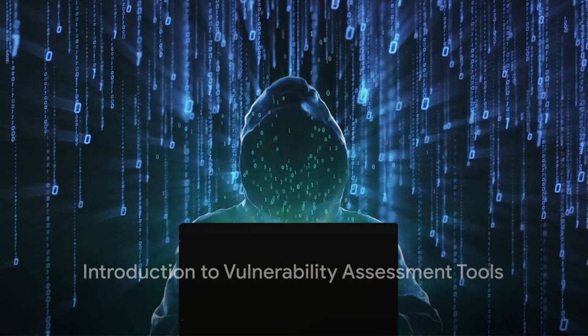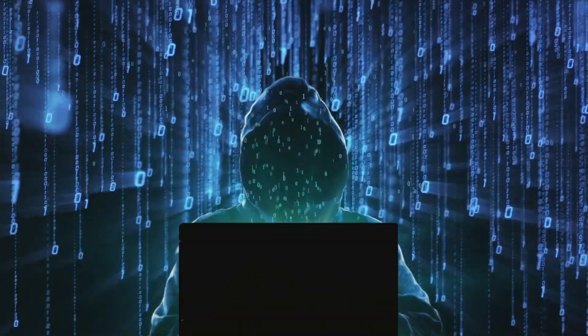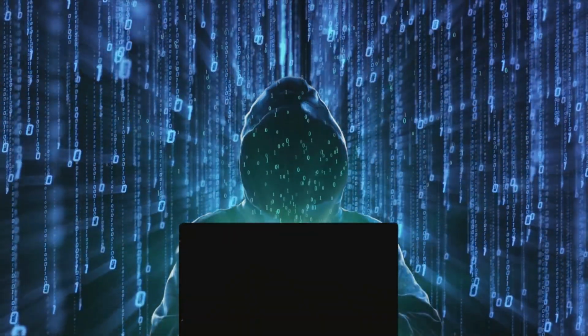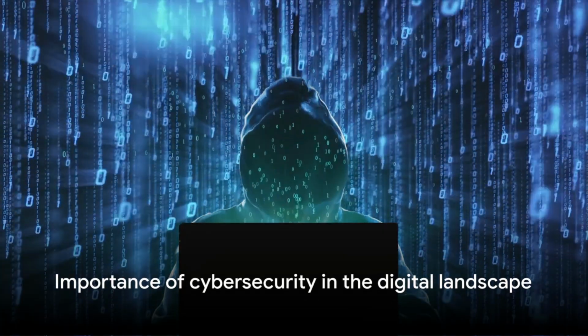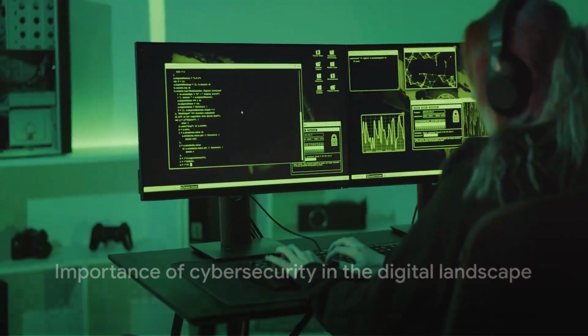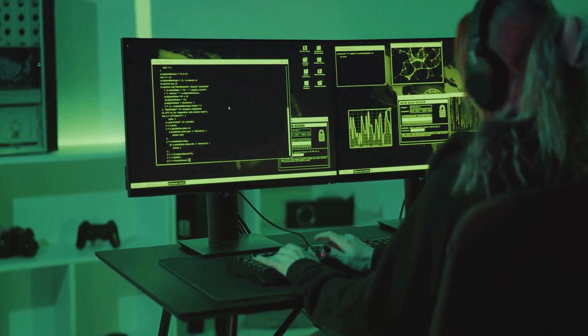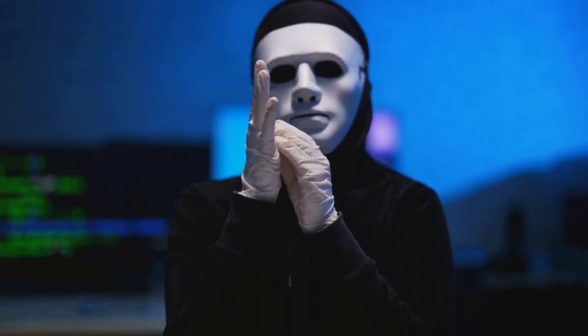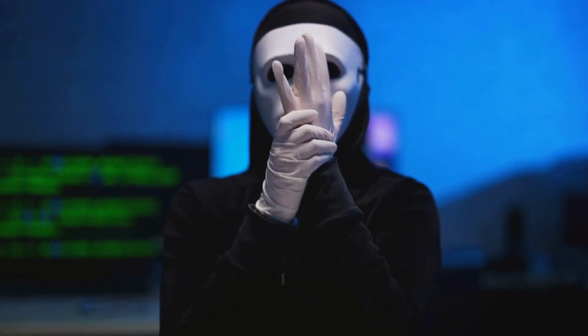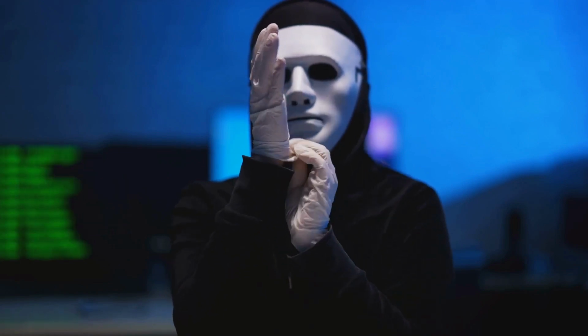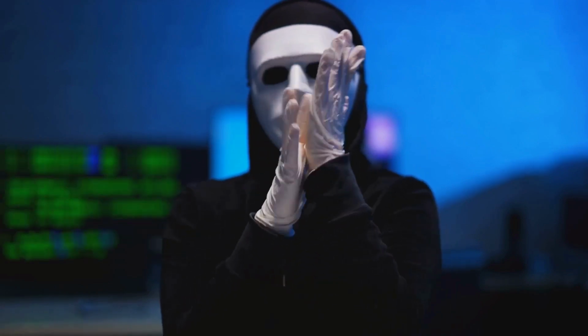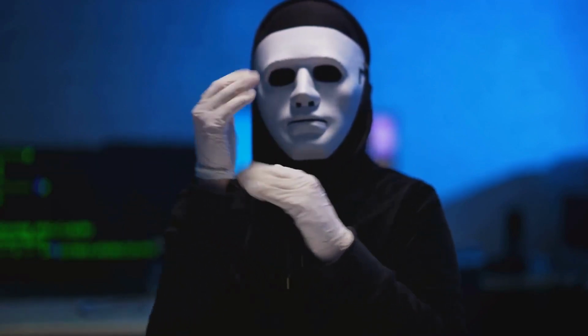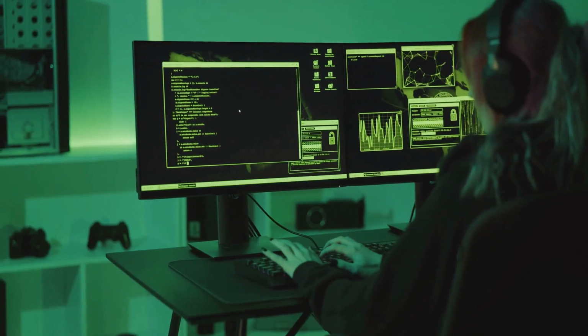How secure is your network or system? Have you ever wondered how you can assess the vulnerabilities in your systems or networks? In the vast digital landscape, the importance of cybersecurity cannot be overstated. As we increasingly rely on systems, networks, and applications to conduct our daily operations, ensuring their security becomes paramount. This is where vulnerability assessment tools come into play.